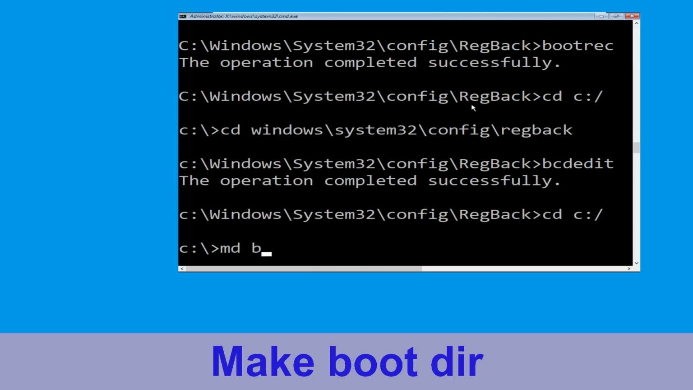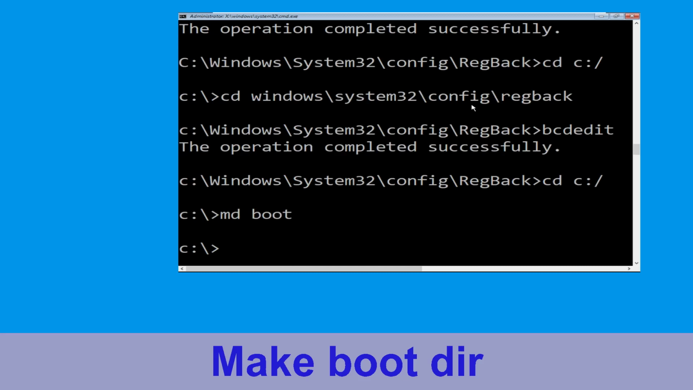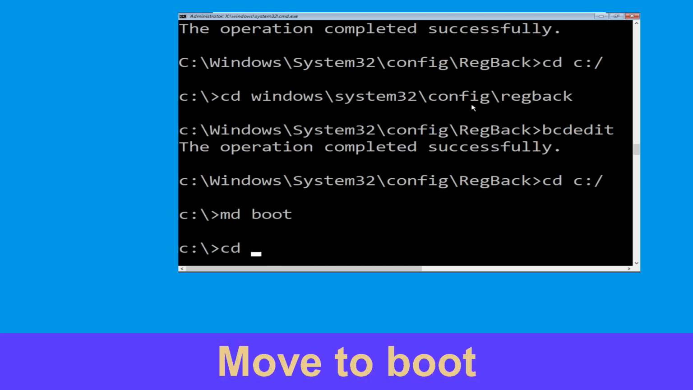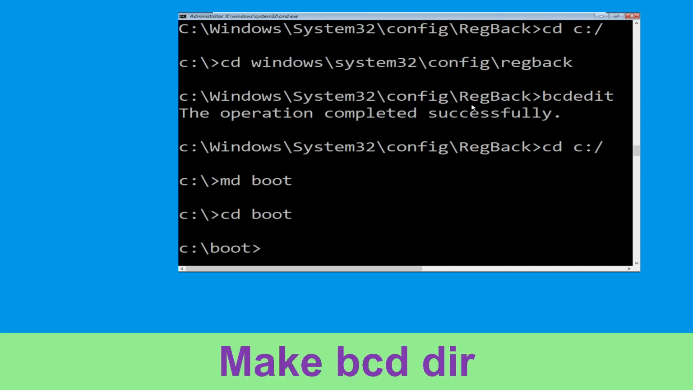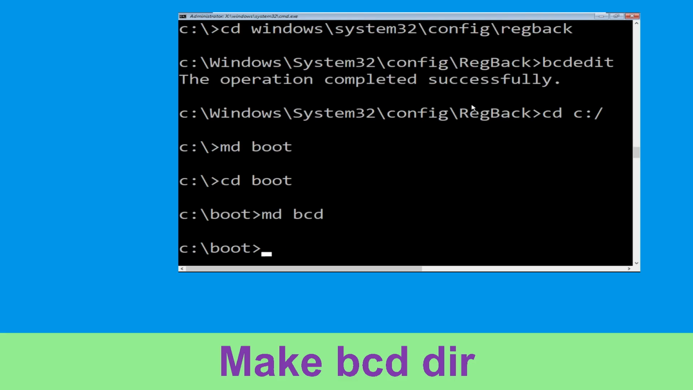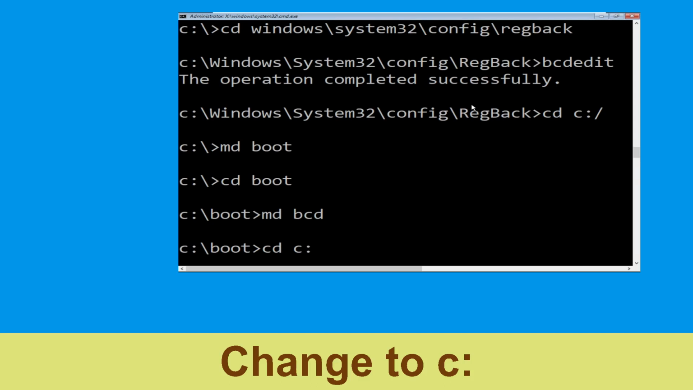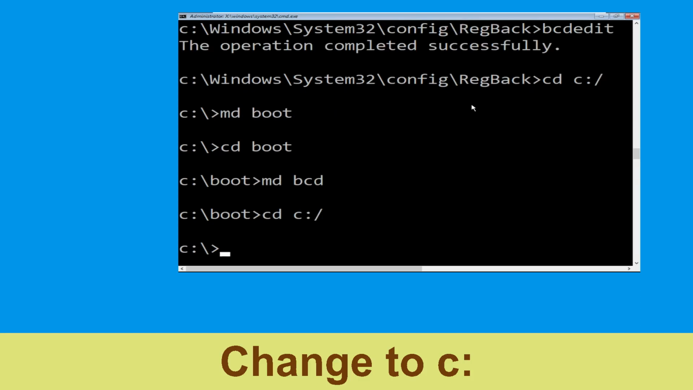Now execute this command. Type md space boot and simply hit enter to execute this command. Now type cd space boot and simply hit enter. Now type md space bcd and simply hit enter. Now execute this command. Type cd space c:/ and hit enter.